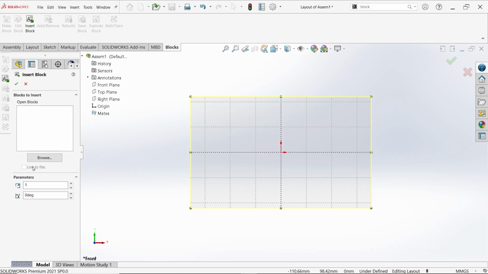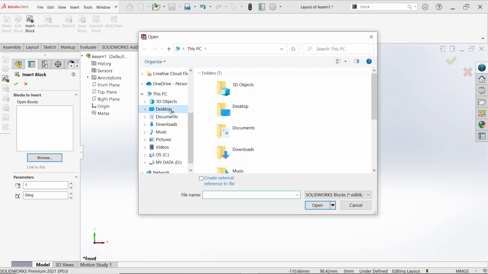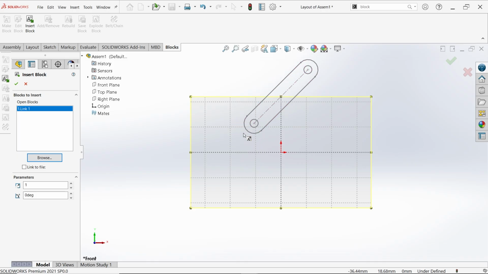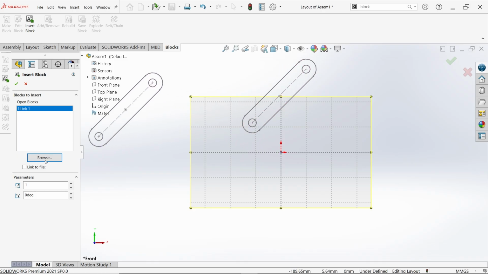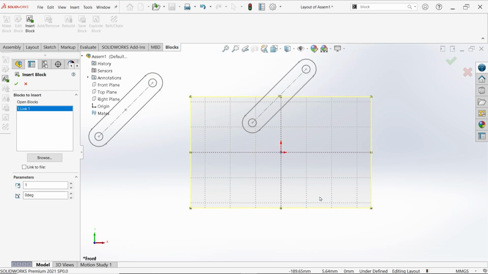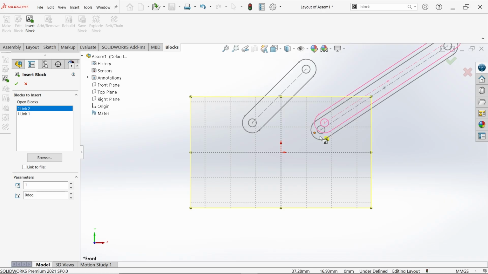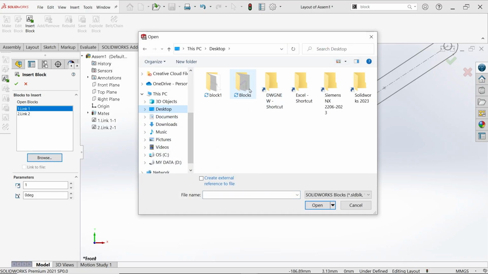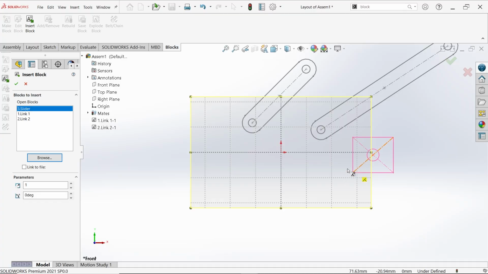Now browse blocks. Now the first one, open. Now place it somewhere. Again browse, second one, open. Now press left mouse to place somewhere, or even you can cancel it. Again select insert, browse, desktop, block, slider, okay. Now I place it somewhere here.